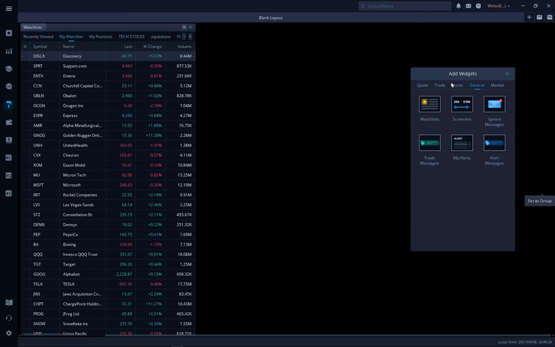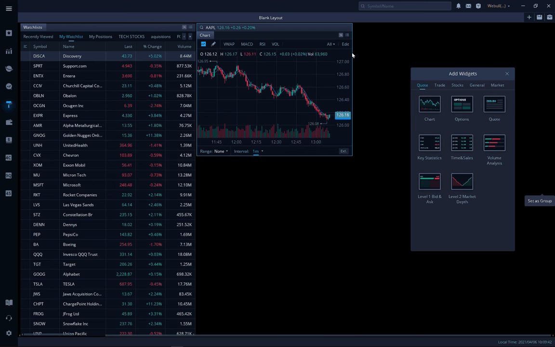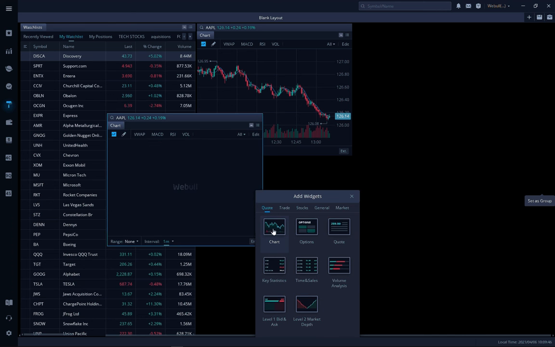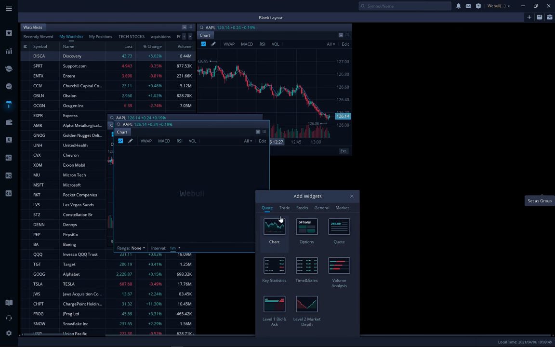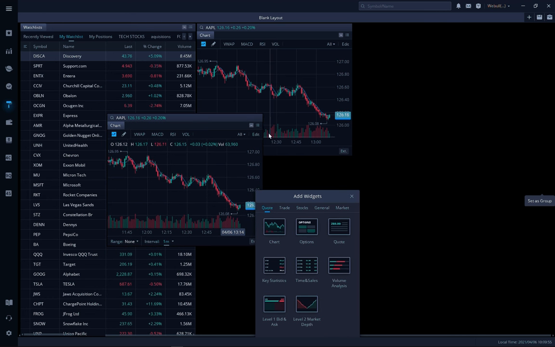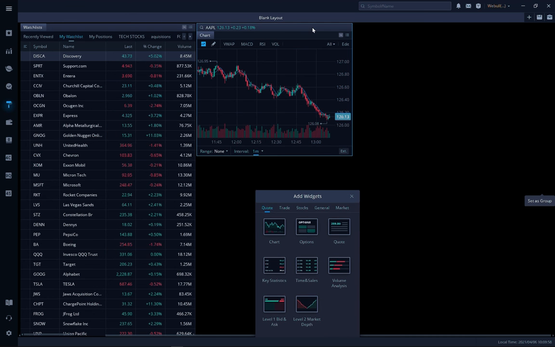And then we'll add, you can go through here, and I like to do maybe a chart. Let's get us a chart in here. So you can add as many charts as you want, but you want to kind of keep it simple. So you can right click, remove widget. So let's just keep one chart here for now.